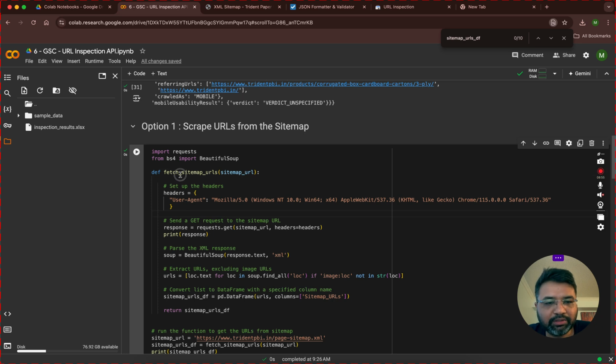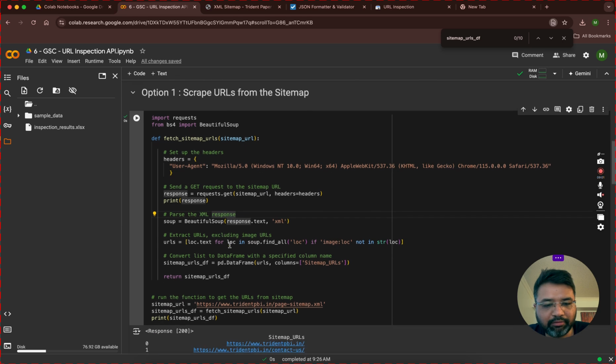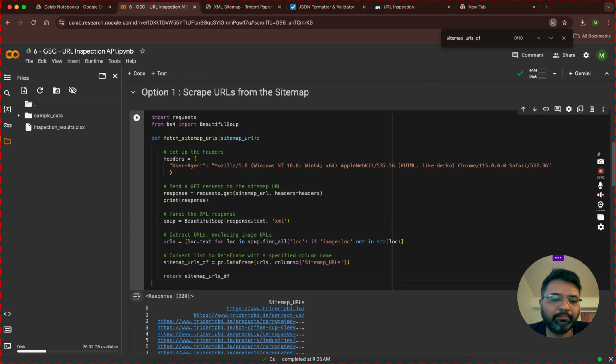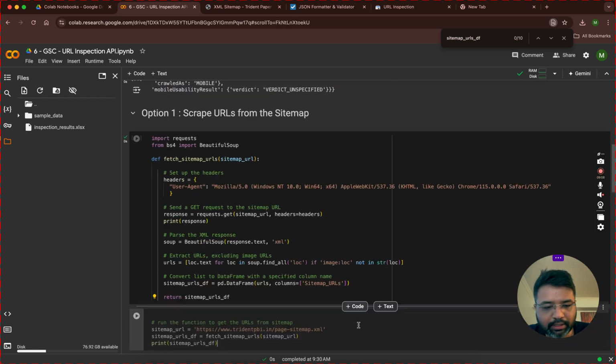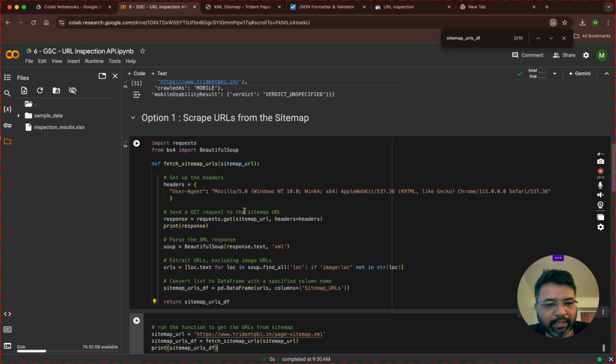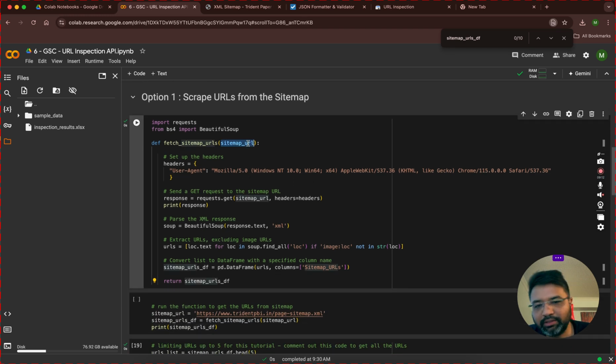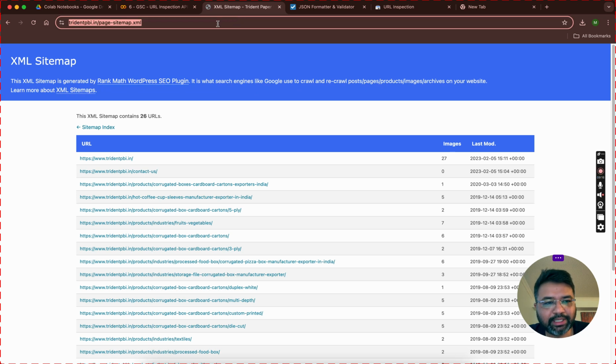What this function does is it fetches the sitemap URL. So it works in two different ways. First, it fetches the... so let me run this. Which is just the function, and then there is a little bit of code. So I'll explain. It will just ask you for your sitemap URL. In this case, I have this page sitemap for this website.